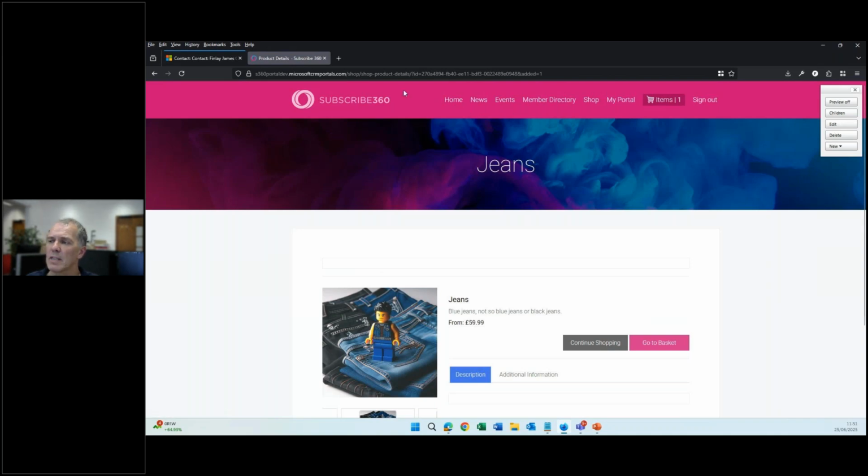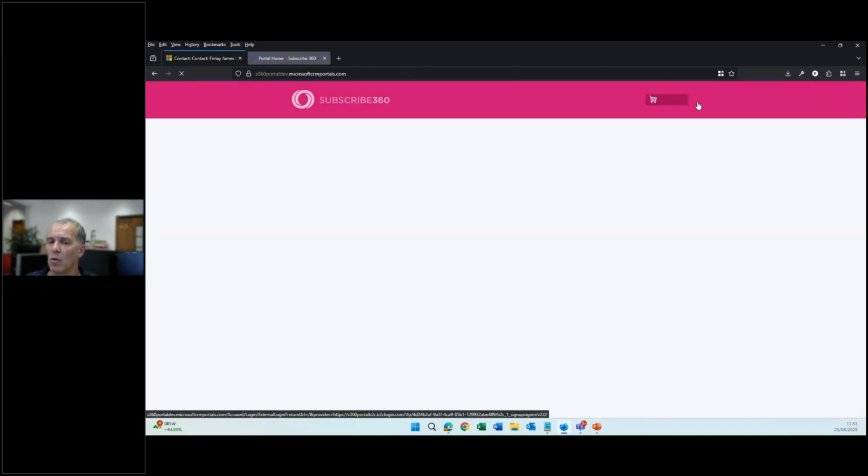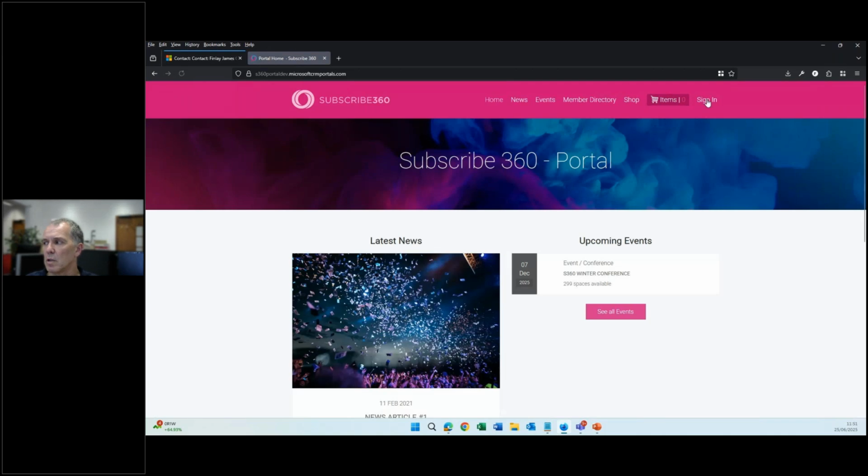So that's a little bit about the portal. Now, obviously that can be branded. I'm showing you Subscribe 360, but obviously that would be made to look like your existing website. It also comes with single sign-on technology, and we're using a thing called Azure B2C.